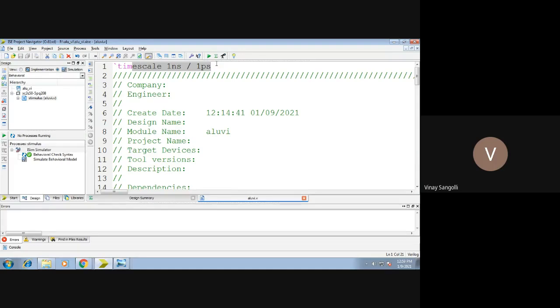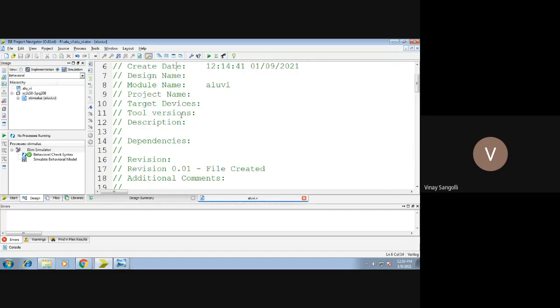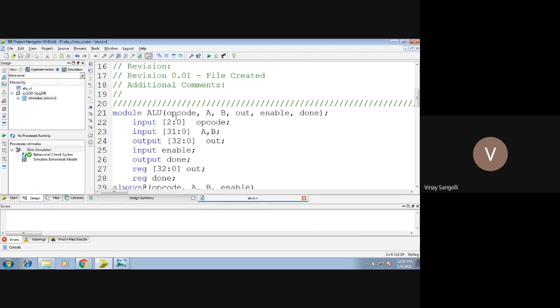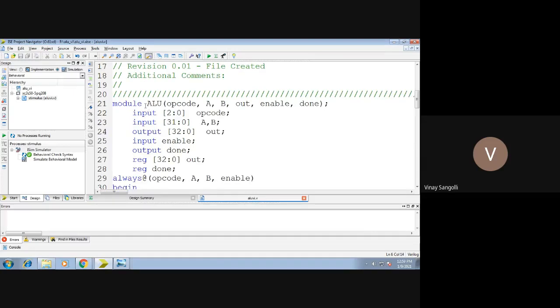Next thing is your module. The name of the module we are given is ALU. Followed by that, we need to specify our inputs and outputs. Our inputs are opcode, A and B. Outputs are out, enable, and done. One more important thing, friends: enable is an input, not an output. Why? Because enable will tell us whether the ALU has been enabled or not.